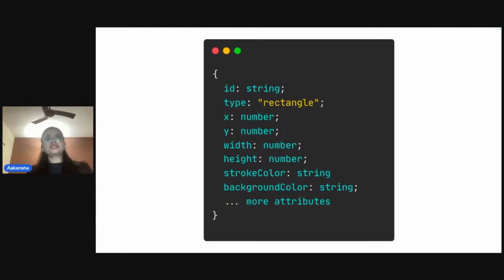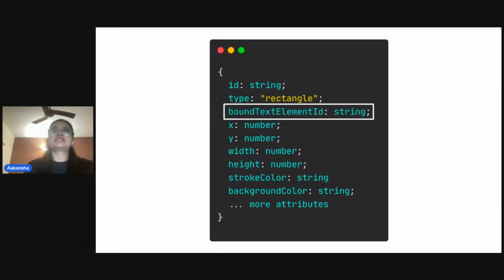So let's look at the container JSON. It's the same JSON which I showed you a couple of minutes back. Again, I want to know the same thing here by looking at the container JSON, whether it's a regular container or a text container. So the same strategy, let's apply. Let's add a bound text element ID, which basically is the ID of the text element which is attached to this particular container.